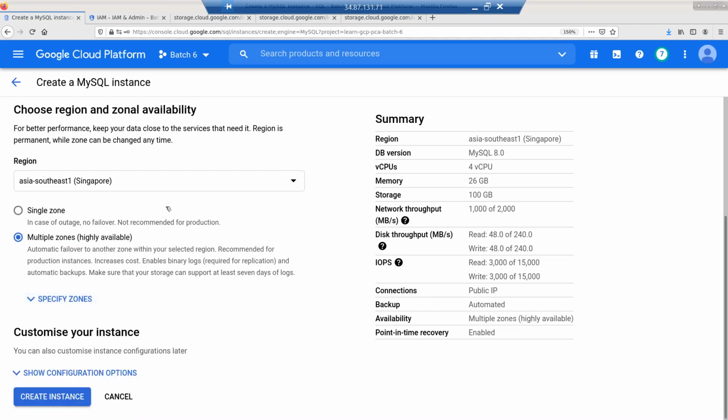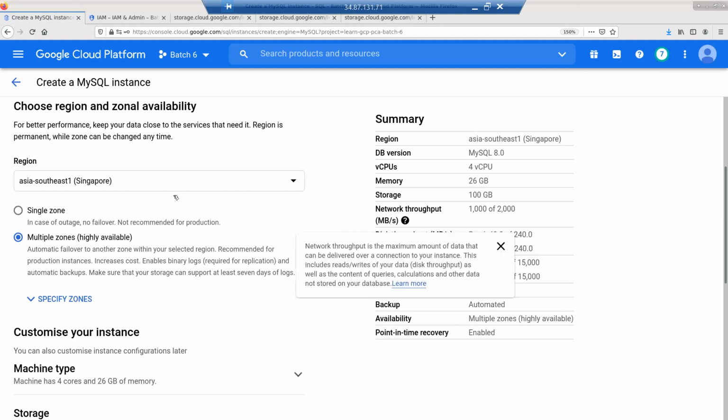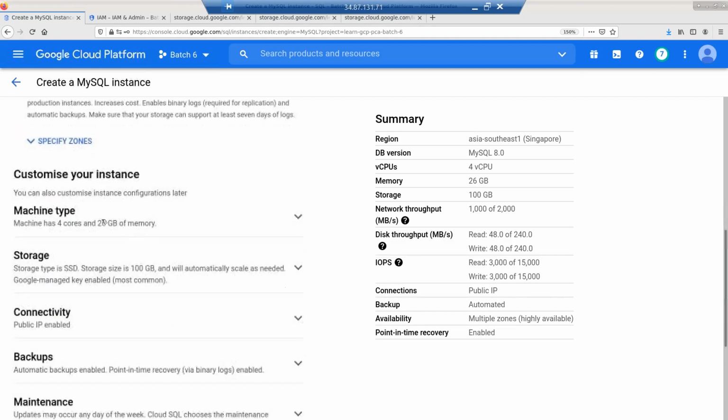If you just mention the region, password, all those things, you can just click on create. You are going to have a Cloud SQL instance with the latest version running. Straightforward. But as a cloud architect, we should also explore some other configurations. So let me expand the customization which you can do.